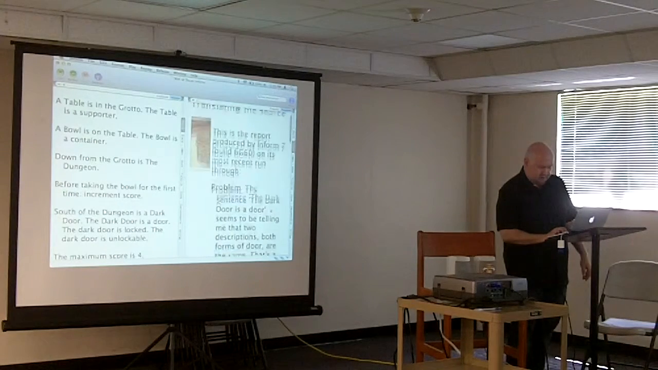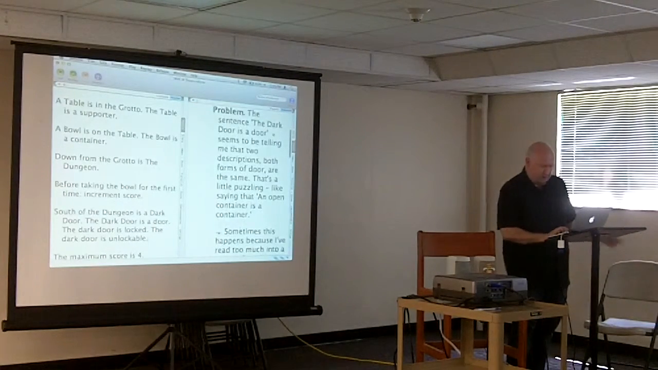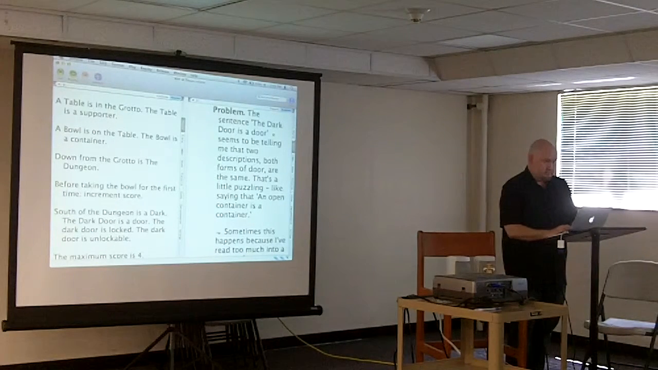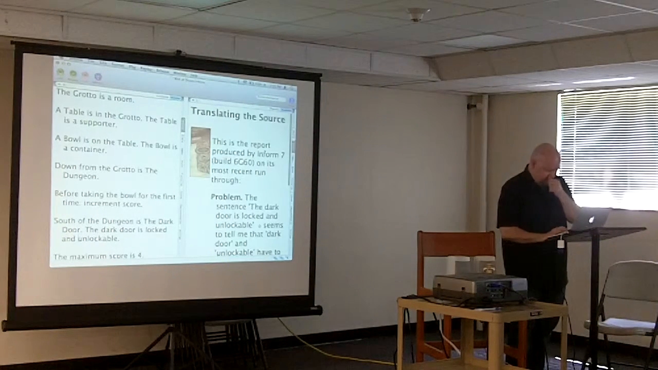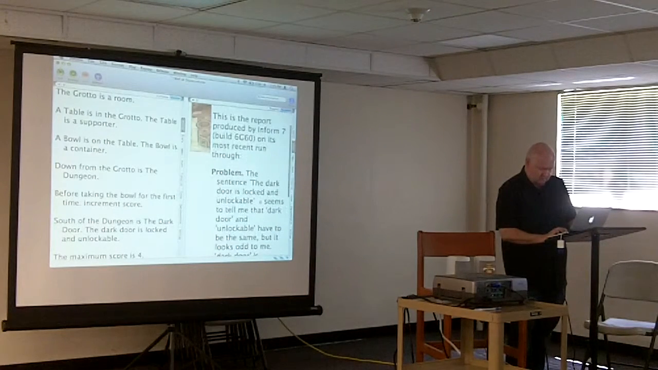Oh, got a problem. The dark door seems to be telling me that it's the same thing. Oh, sorry, the container's here, because I call it the dark door. Could you combine some of those sentences? Like, say the dark door is a door and is locked. So, dark door is locked and unlockable. Easier to say. And I think that gives me the syntax. What am I missing? Door is locked and unlockable.